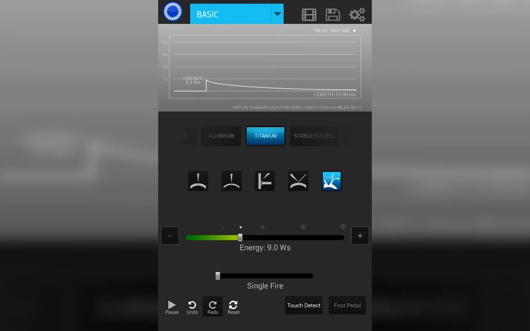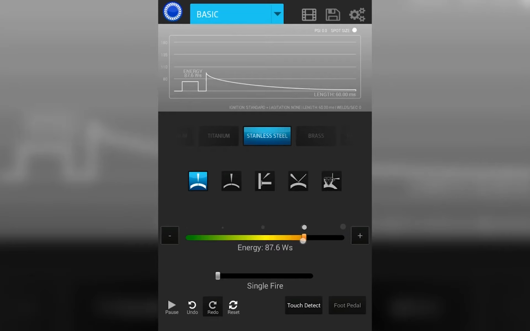The next step, once you've selected your parameters, for example, stainless steel, thick, is to then adjust your energy. That's achieved right here on the screen. You can slide the slider to choose a different energy, or you can use the plus and minus buttons.